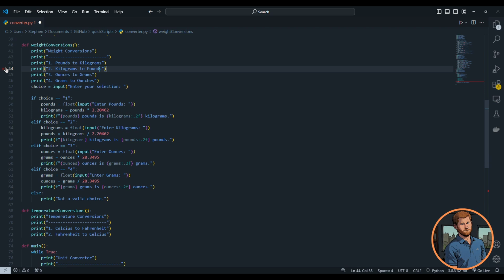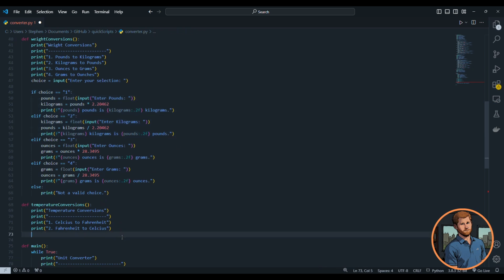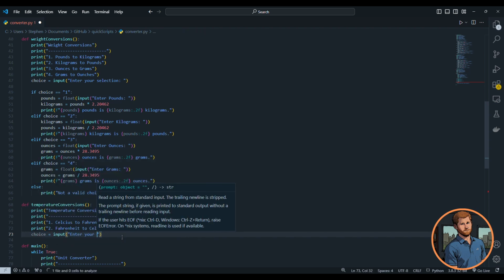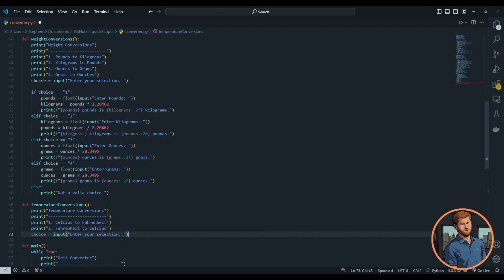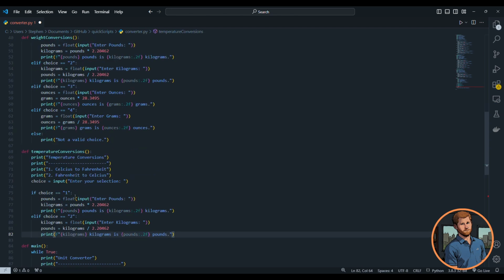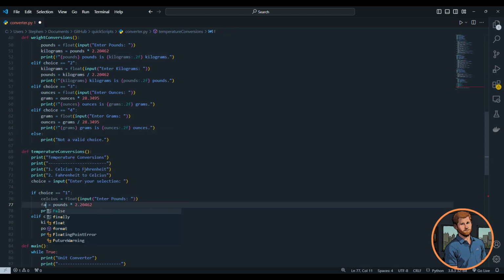Alright. And we'll need a couple of these. Oh, and we need an input, obviously. Choice equals input, enter your selection. Then our selection criteria. We will capture Celsius. We will convert to Fahrenheit. Yes, I am going to copy and paste these.